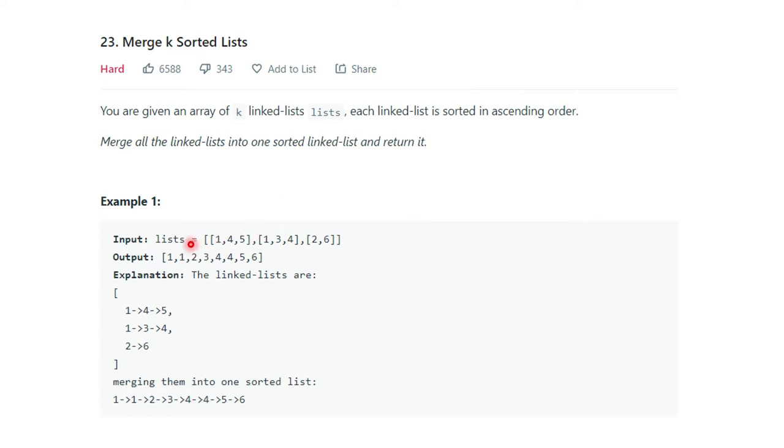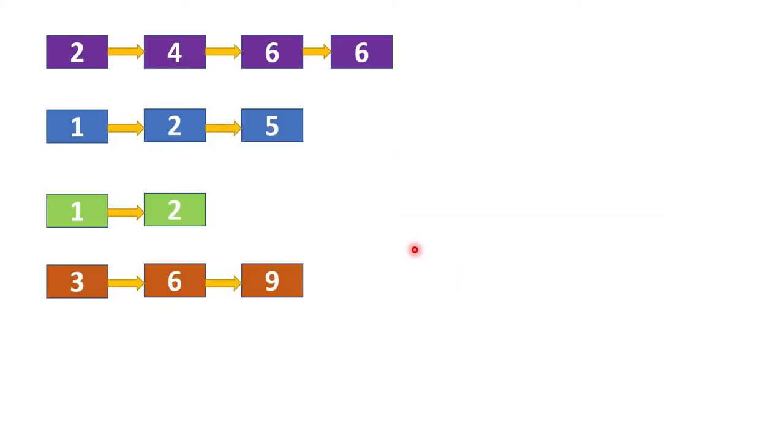So here if you see, we have a few linked lists which are already sorted. So we have to merge them together and the result will also be in sorted manner. So how to do this? That we'll see next. Now here, take one example and try to see how we can get to one solution. So these are four linked lists I have taken here. So our k value is 4. All are sorted: 2, 4, 6, 6, 1, 2, 5, 1, 2, 3, 6, 9.